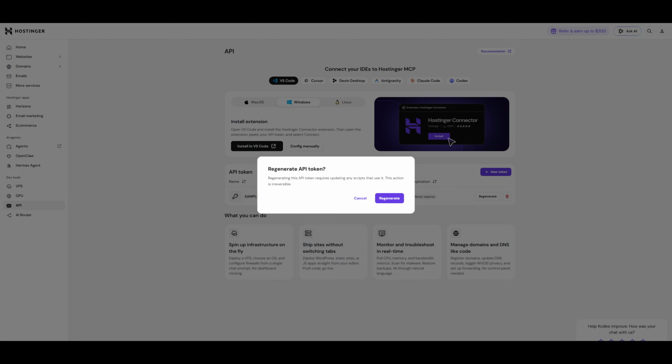And that's it. The process is very quick. Open the sidebar, go to API under Dev Tools, find the token you want in the API token panel, and click Regenerate. If you're managing multiple tokens, just be extra careful to choose the right one before confirming the change, so you don't accidentally interrupt an active integration. That's how to regenerate an API token in Hostinger.